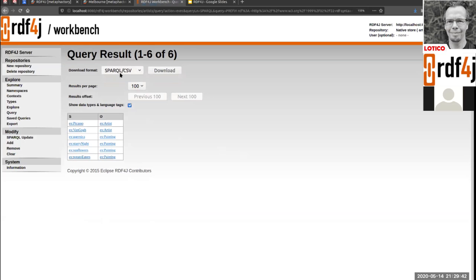And you get back a result. In this case, a couple of results about painters and their types. So Picasso is an artist, Van Gogh is an artist, and Guernica, Starry Night, Sunflowers, and Potato Eaters are all paintings. The nice thing about the workbench is that it offers you nice features to explore your data set a little bit.